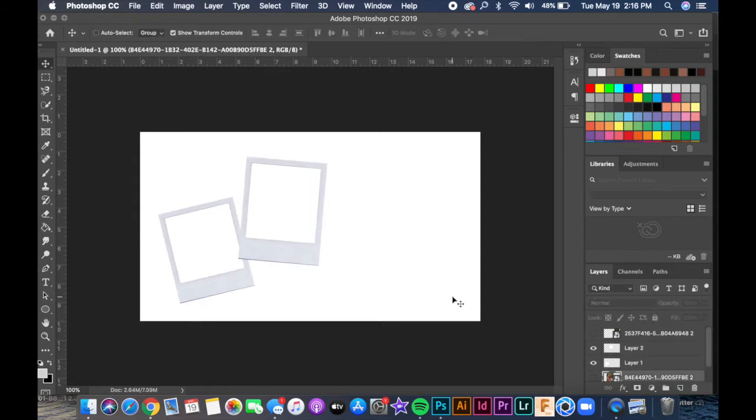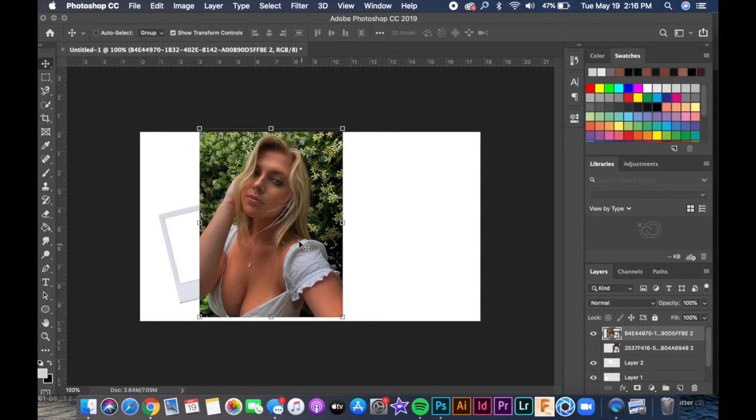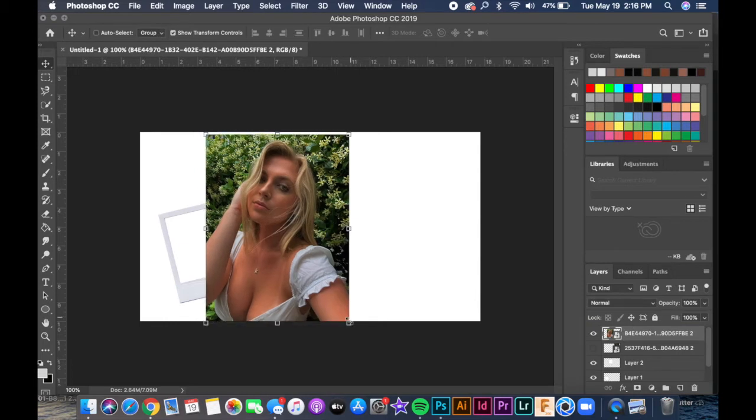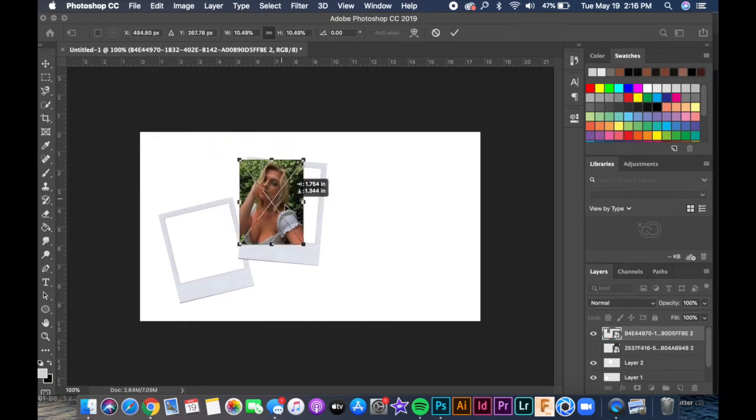Okay, so now that I have my Polaroid set up where I want them to be, I'm going to take my images, turn the visualization back on, and also move them up in my layer so that they are in front of the Polaroids. And now I'm going to resize them. You can kind of just eyeball it.